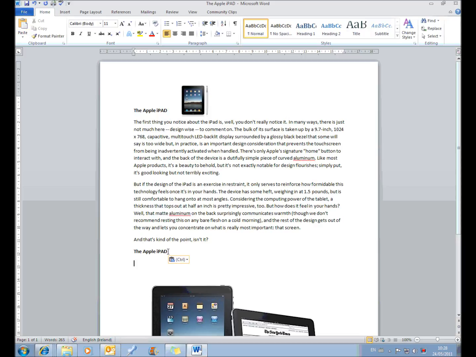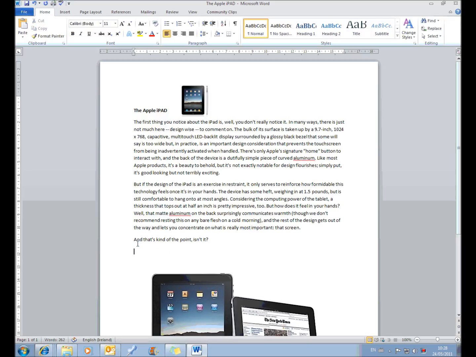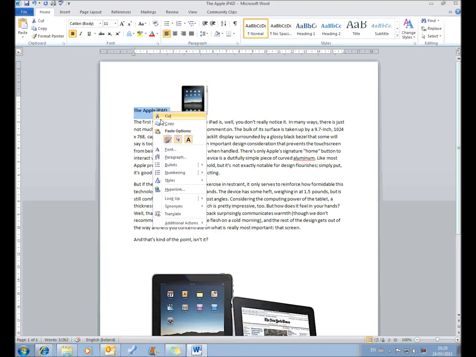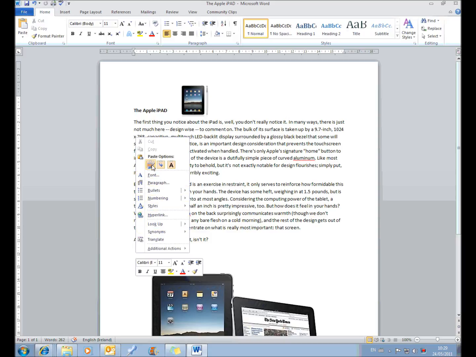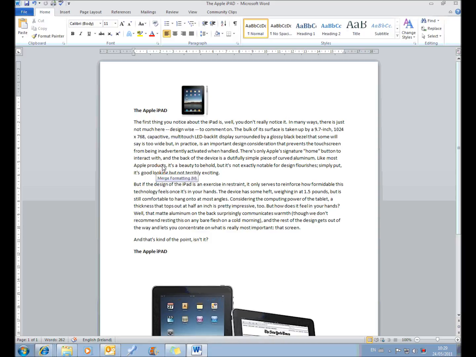I can delete it by highlighting, pressing the delete key. Another way of doing it is highlight it again. I can right click using the right button on my mouse in the middle of the highlighted section. Right click, copy, move to where I want it to go, right click again, and paste. Now these options decide how it's going to look. Okay? But generally the source formatting is the one we use the most.